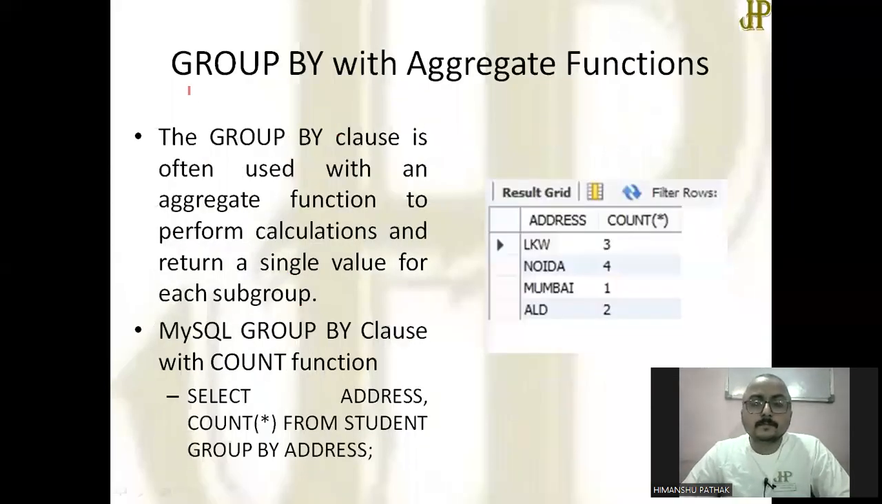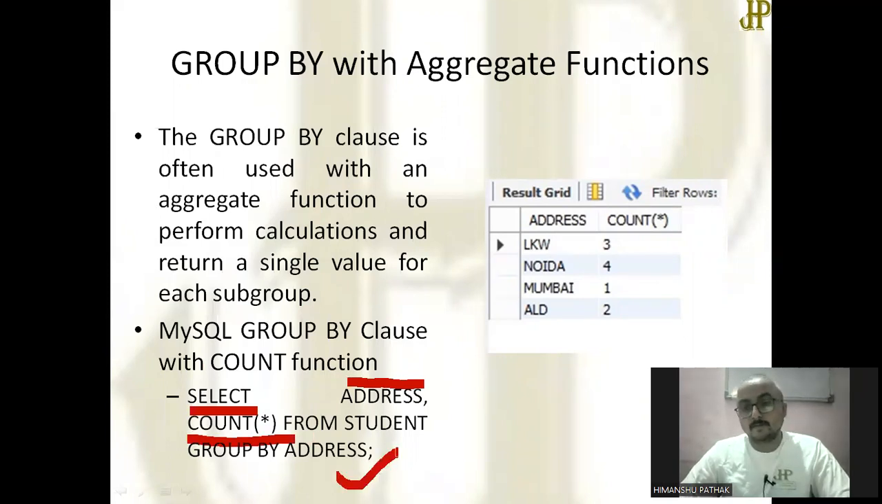Now, I need the information on how many students belong to Lucknow, how many students belong to Noida, Mumbai, and Allahabad. Now, you cannot do this with the help of distinct. You need the group by clause. What is to be done? You have to put select address, count from student group by address.